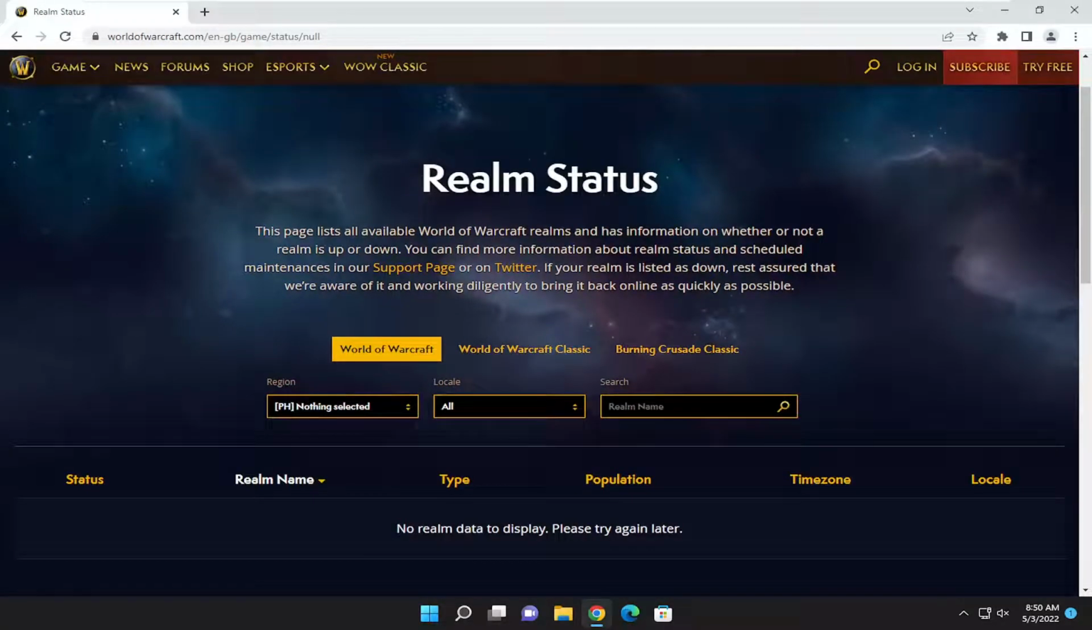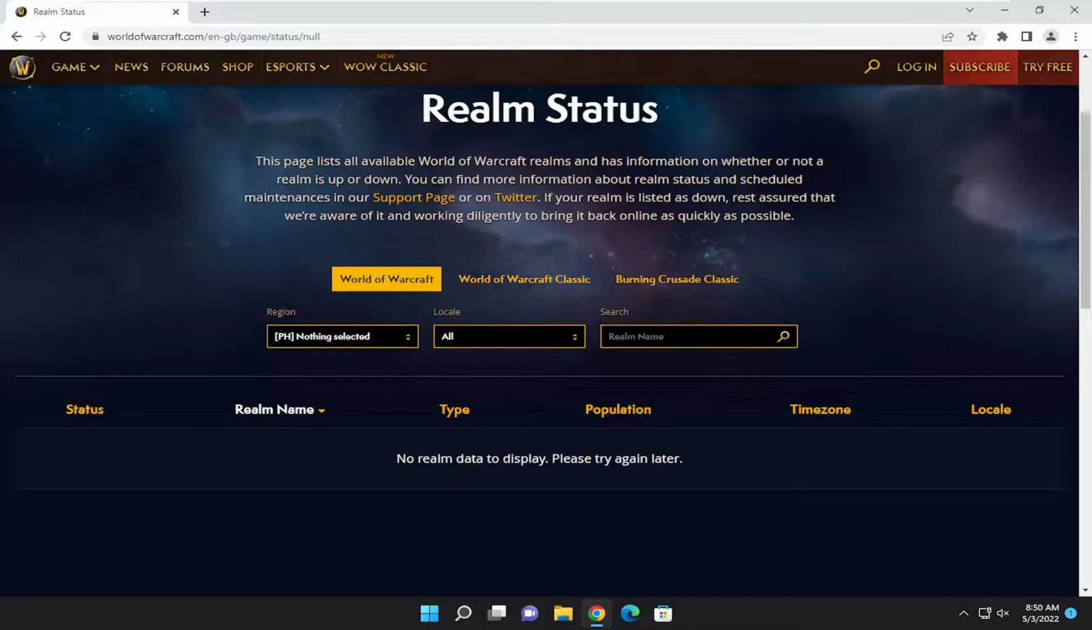Realm status. This page lists all available World of Warcraft realms and has information on whether or not a realm is up or down. And then you can also find more information about realm status and scheduled maintenance in our support page and on Twitter. And if your realm is listed as down, rest assured that we're aware of it and working diligently to bring it back online as quickly as possible.